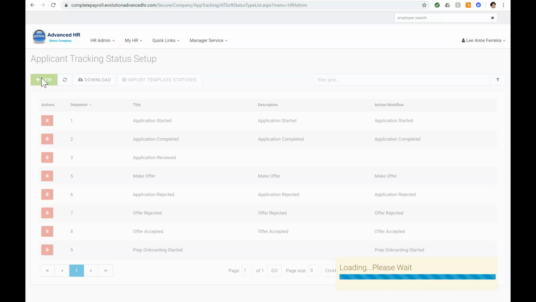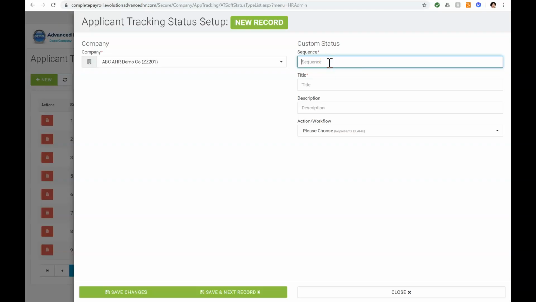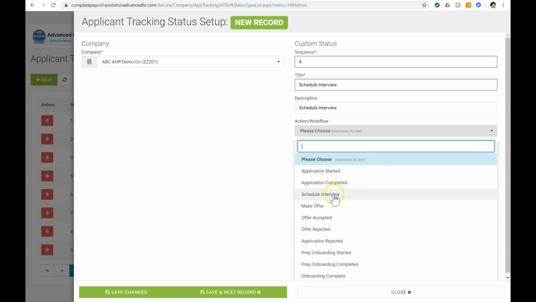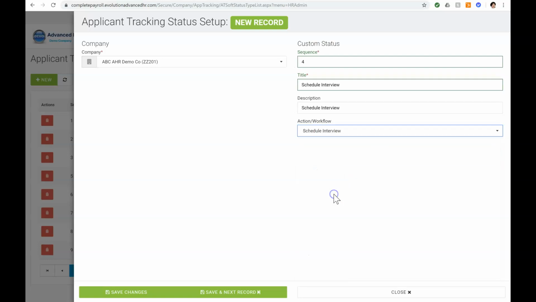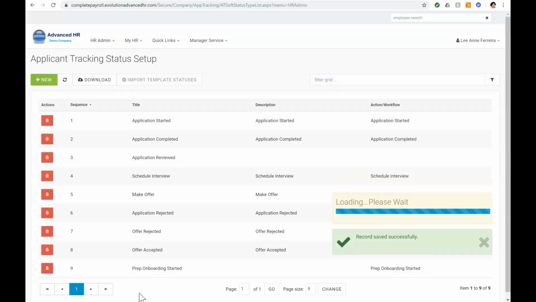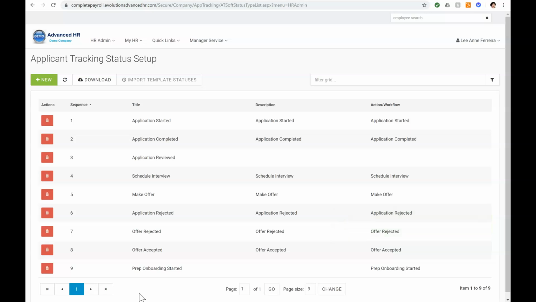Here I'll select my company. Under sequence, I'm going to use the number 4. My title will be Schedule Interview with the same description. And then under the action workflow, I'm going to go ahead and select Schedule Interview, which will appear on our applicant tracking dashboard later in today's demonstration. When I'm done, I'm going to go ahead and just click on Save Changes. And now my new status has been added to my dashboard.